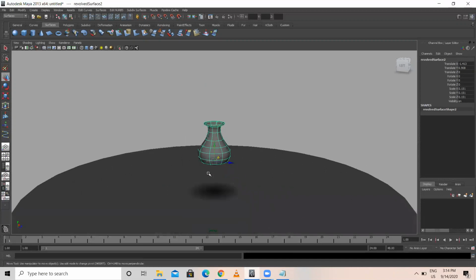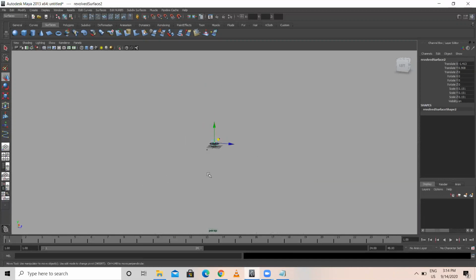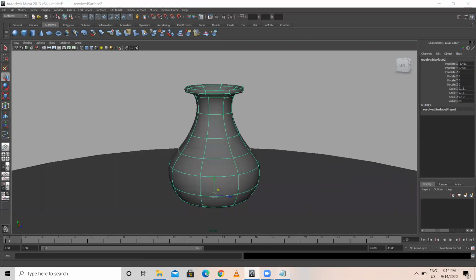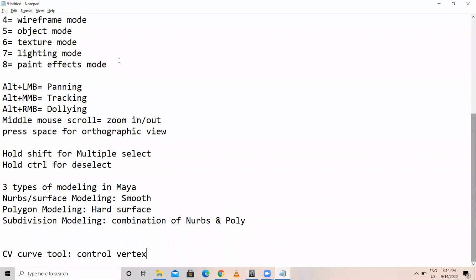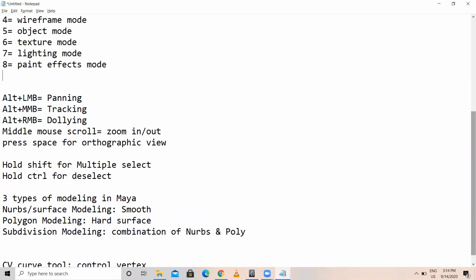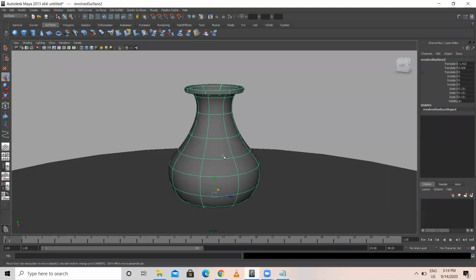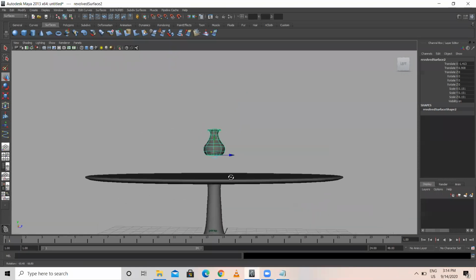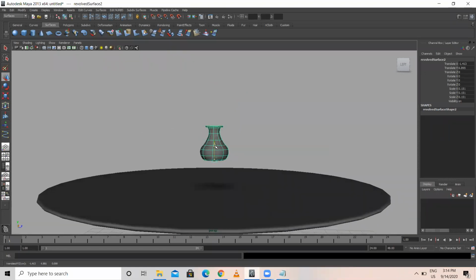F. F for frame or focus. So you are somewhere here, but the object is selected. Press F. F is for frame or focus. Okay. Fine. So make sure you are placing exactly this on the surface. Okay.